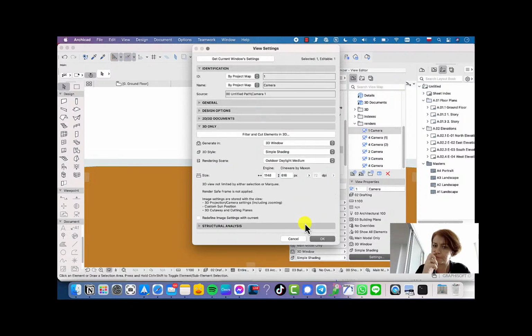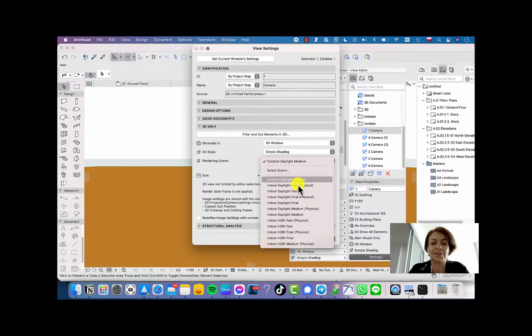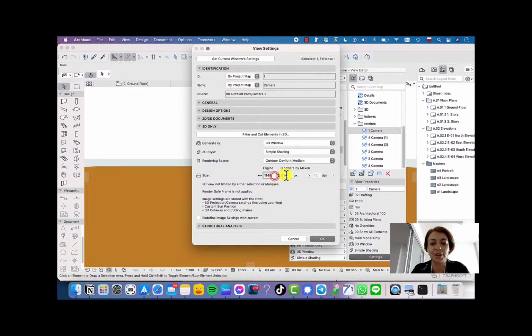We go to 3D, and what we are looking for is the rendering scene, and here you just select the scene whose result you would like to show. That's why I said before to test all those scenes, so that you know what kind of scene gives you what kind of result, and when you are preparing all those renderings you know which scene to use. You can also change the size of the rendering, and that's it.